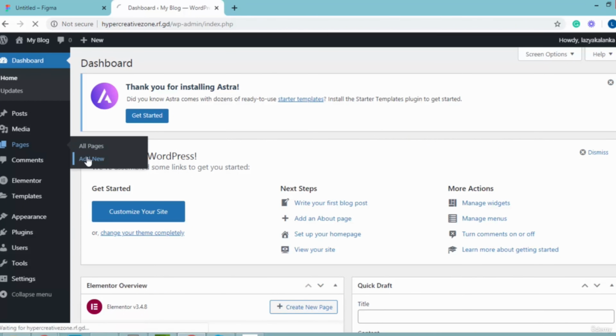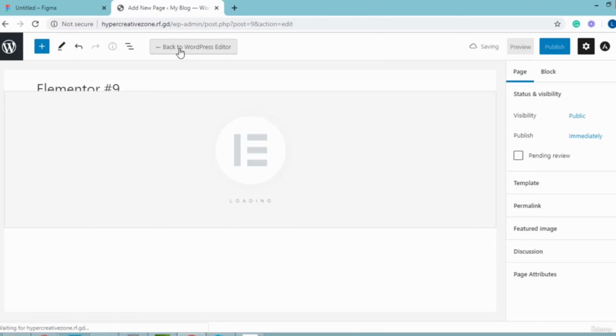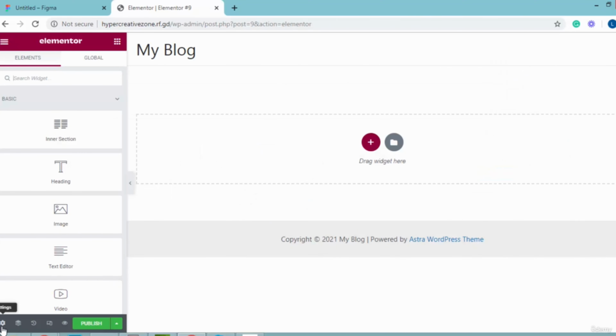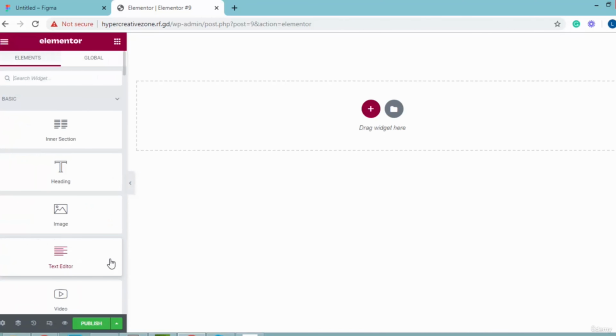on add new. Close this and I click on the edit with Elementor button. Okay, now I click on this settings icon and in here I will change the title to hero. Then I click on this hide title button and in page layout click on the drop box and select the Elementor Canvas page layout type. Okay, now if I preview the page, it will be an empty canvas.